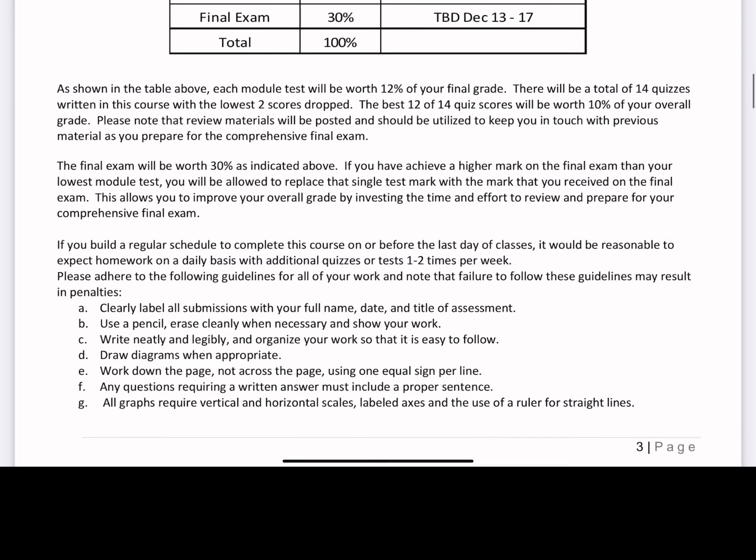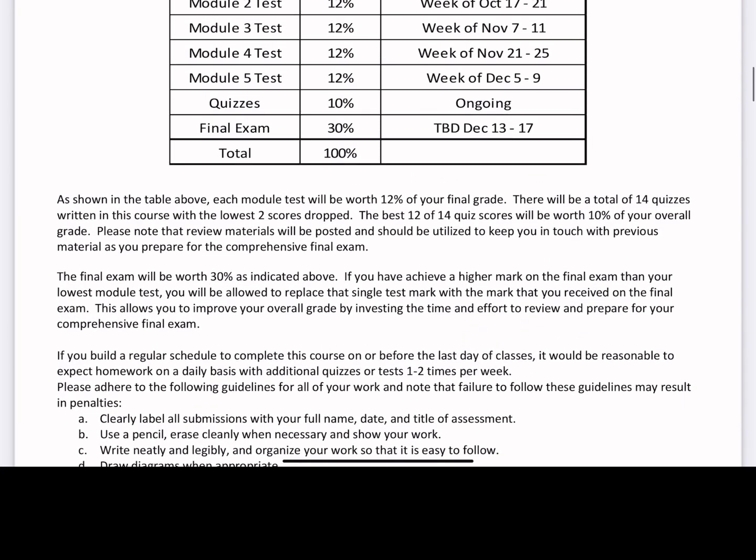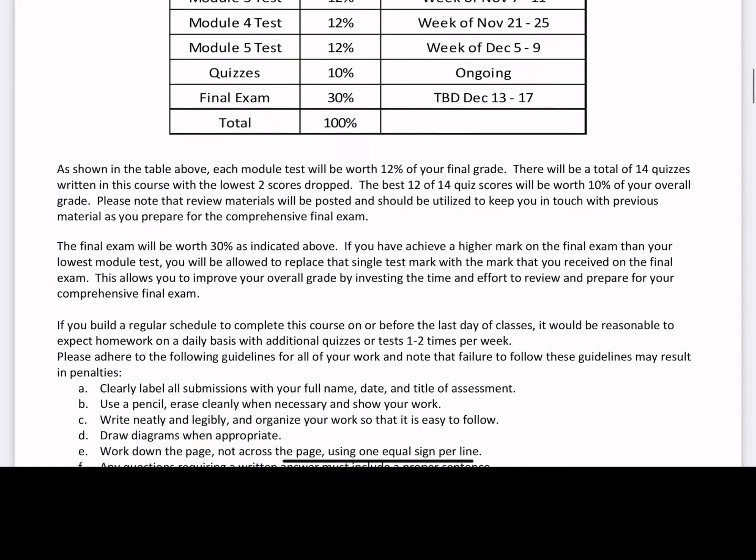Aside from that, it gives you weighting for each of your exams. So the first module is worth 12%, the second module test is also worth 12%, and so on. Quizzes will be a total of 10% all combined, and the final exam is worth 30% of your final grade.